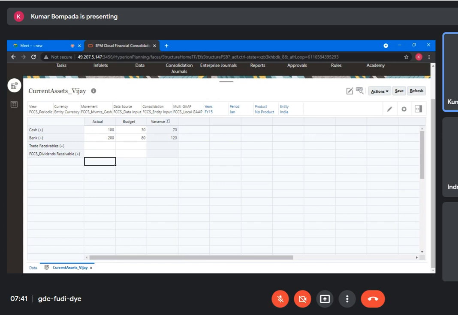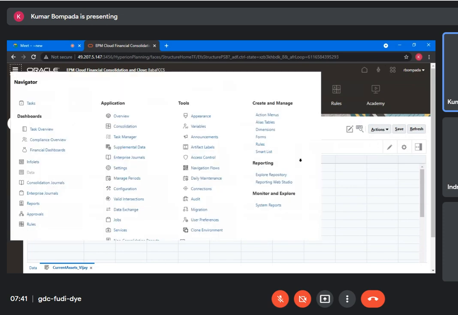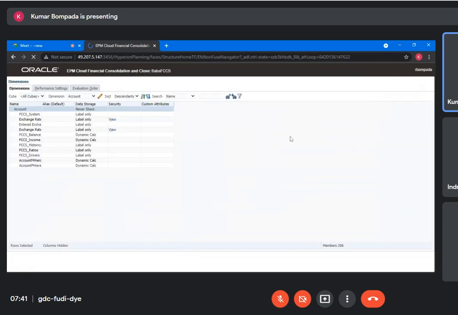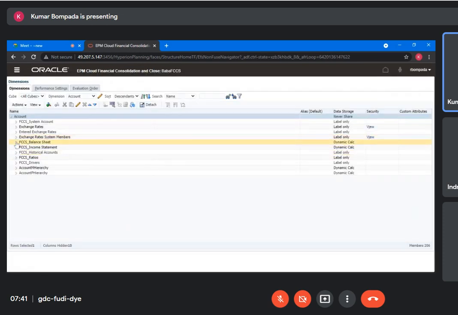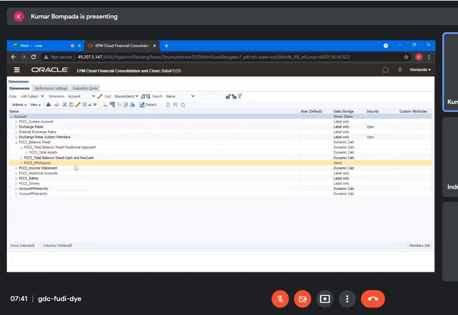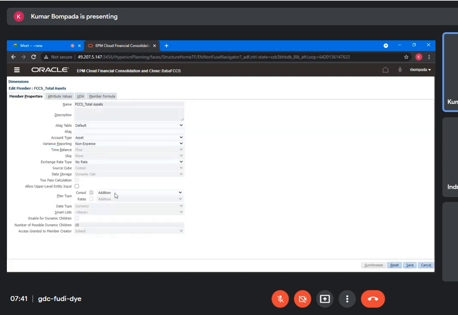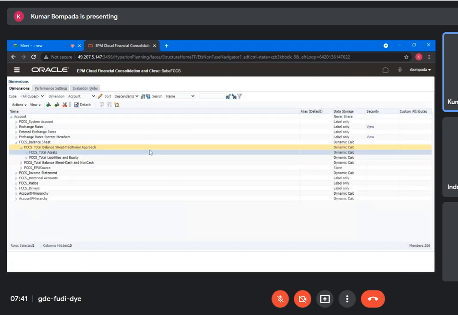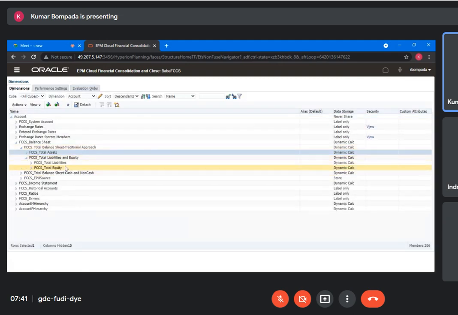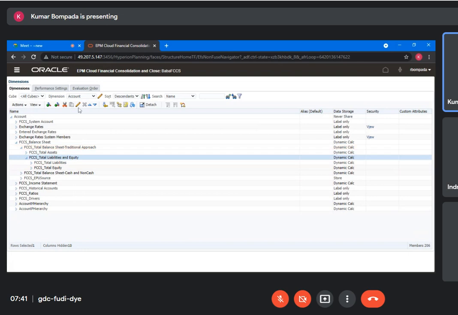So in the dimension, when you expand balance sheet, when you expand traditional approach, when you expand total assets, you see here the consolidation operator is addition. This is what shows as the plus and minus in the grid. It is showing this consolidation operator. Clear? When you expand liabilities and equity, here it will be subtraction.